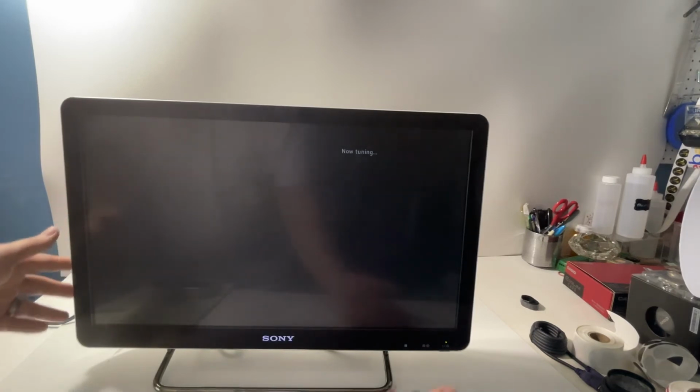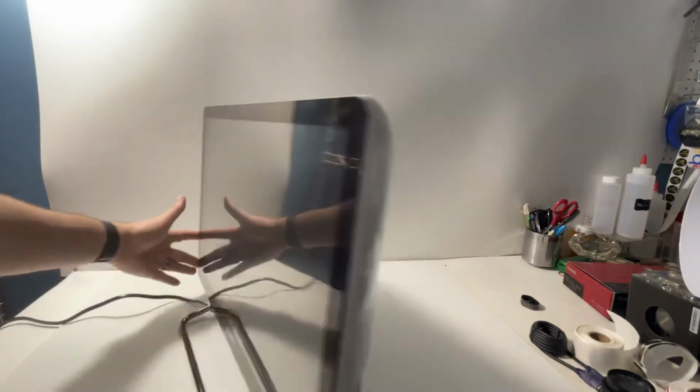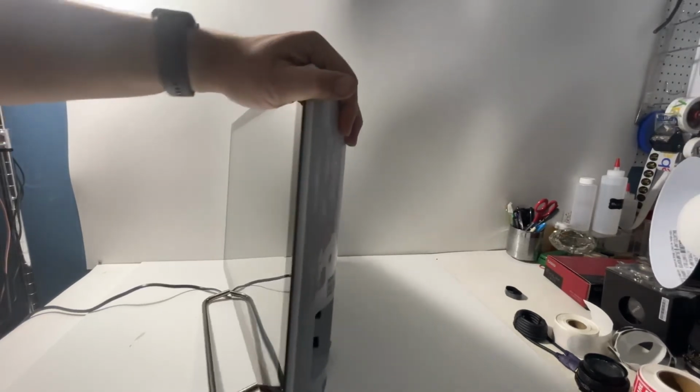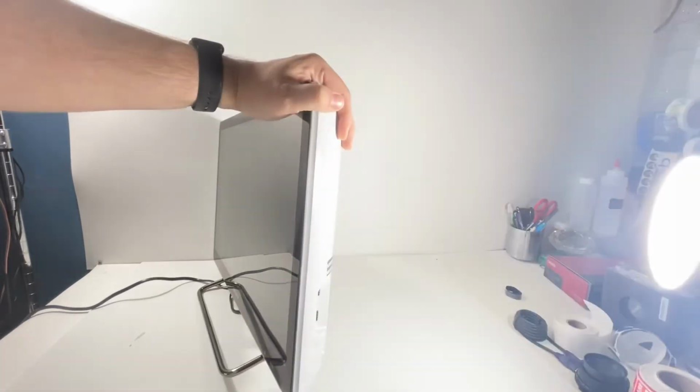See if that pops up. Now tuning. So it's not tuned into your cable, right? So it doesn't have a picture. So that's why it's not pulling anything up. So let's flip this bad boy around. First, we're gonna hit it off here.